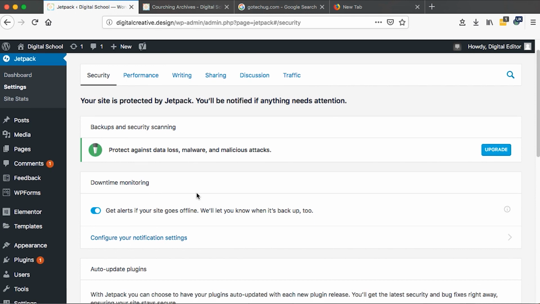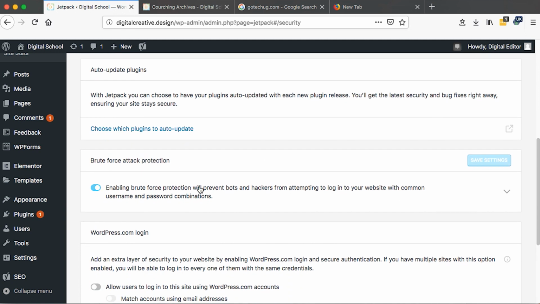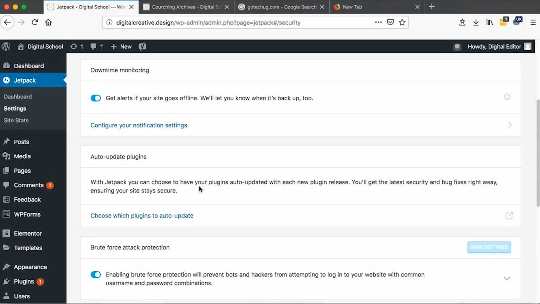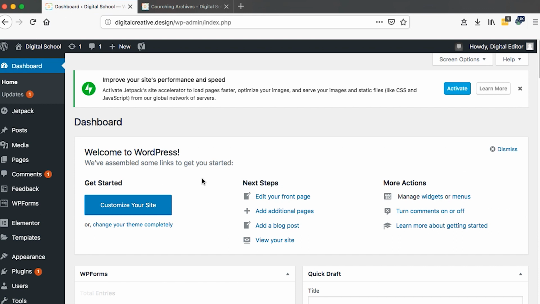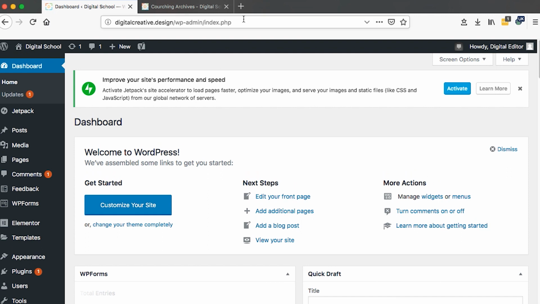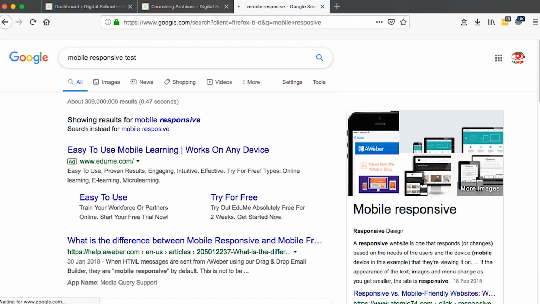But of course, JetPack has a ton of other powerful features like brute force attack protection, and suggesting relevant content to your website readers so that they don't just read one piece and go away. They can still see other related posts on your website. So a lot more; you can look through here, read through, and see which one to configure. They are all just a click away. Once you are done setting up your JetPack and your Yoast settings, now we are going to test for mobile responsiveness of our website. So to test for mobile responsiveness, we're going to come right here, mobile responsive test.